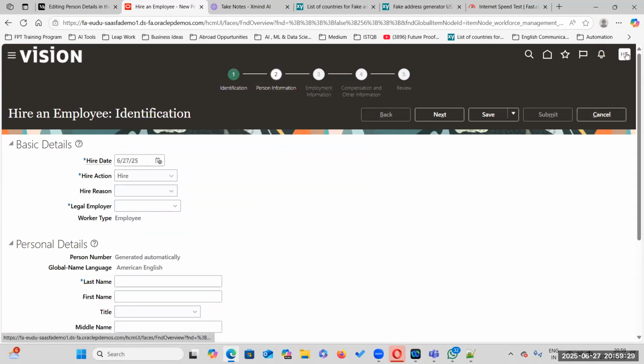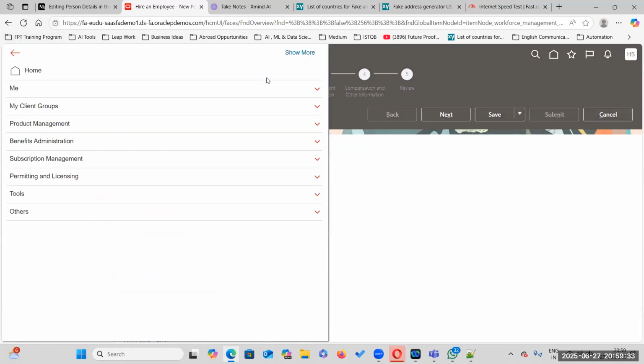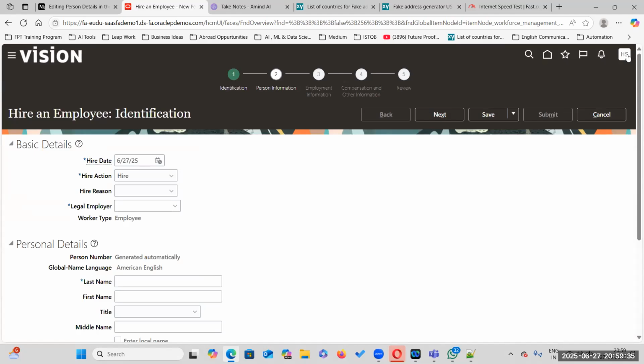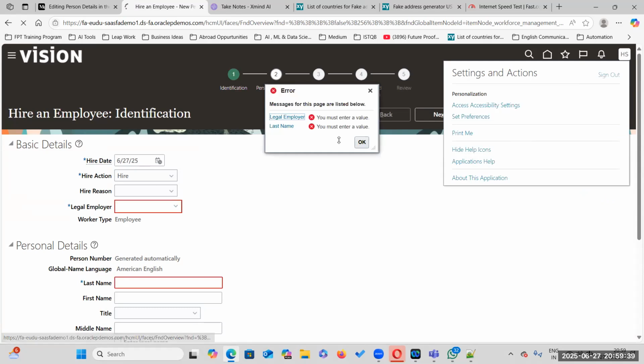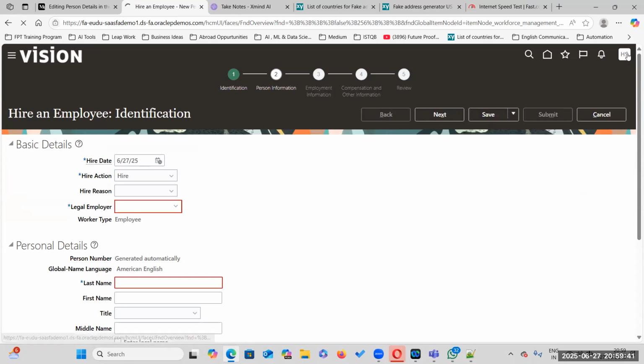What is the difference between these two is that there is a combination of employee role and at the same time HR specialist role. That's why he is having more access.